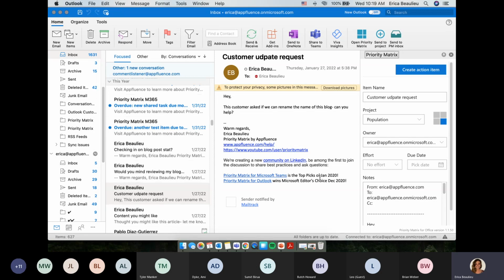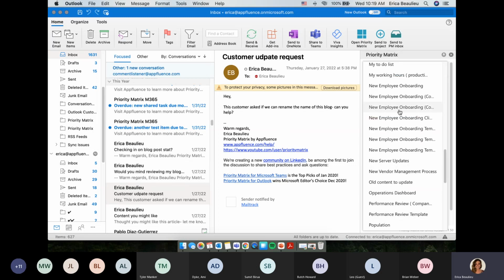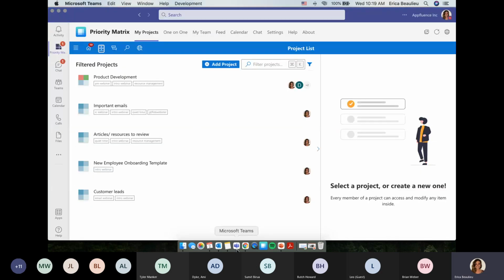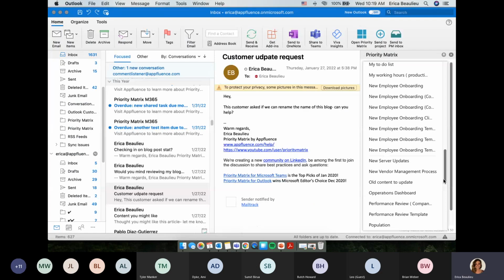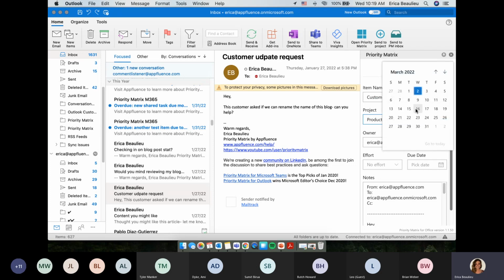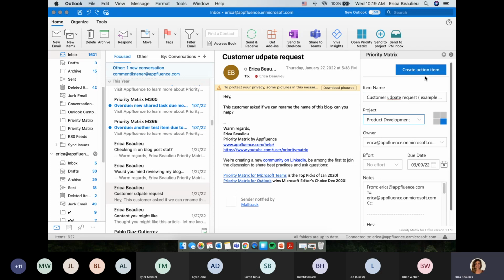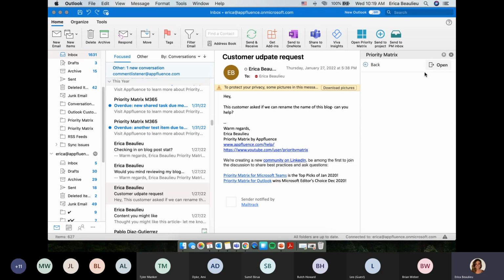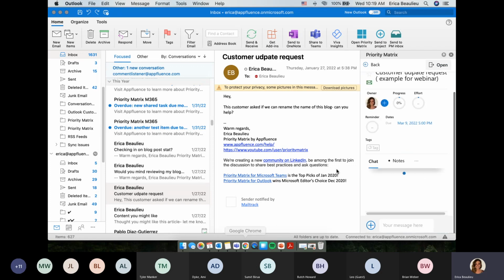But the way that Priority Matrix helps is you're now able to grab an email. You can choose the project which you would like to prioritize it into. Let's see, we'll do the product development example. Go back to Outlook, product development, here it is. We'll just say example for webinar, because I promise you I probably used this already today as an example. Choose the quadrant you need to prioritize it into. I'm huge on setting deadlines for my emails, because if you have dozens coming in, you need to have Priority Matrix remind you of when you need to circle back to it.